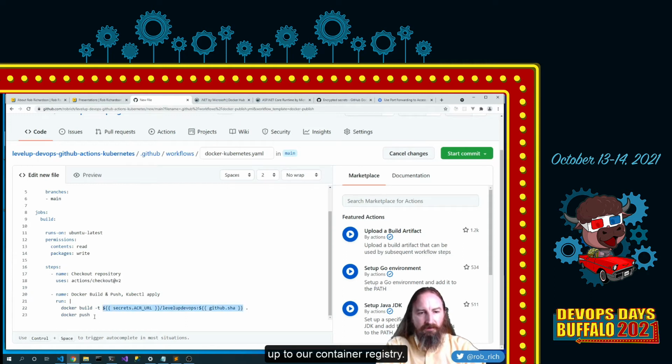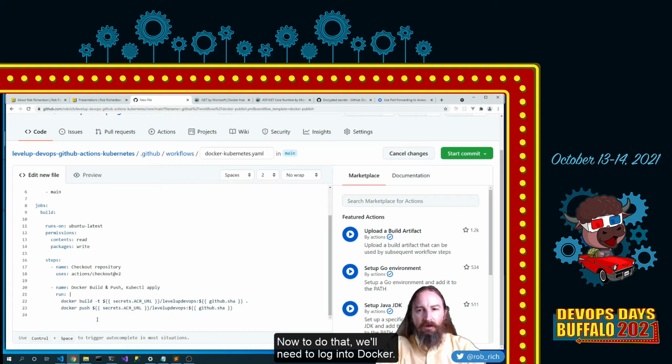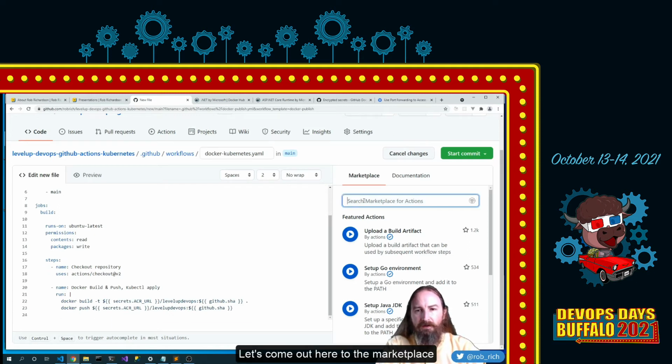Our next step is to docker push this image up to our container registry. Now, to do that, we'll need to log into Docker. Let's come out here to the marketplace and let's look for Docker login.